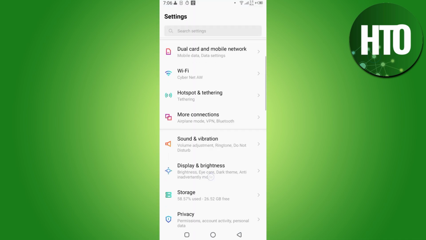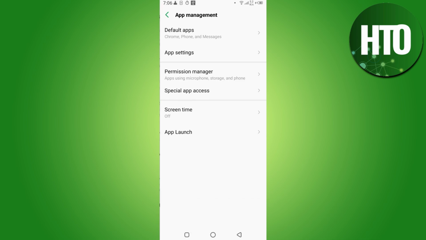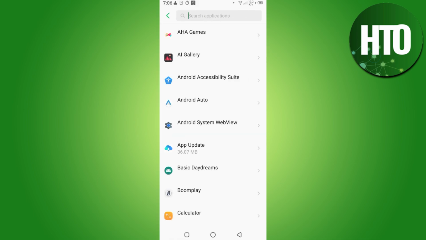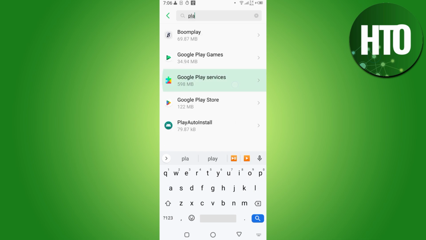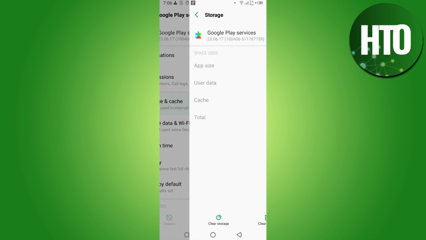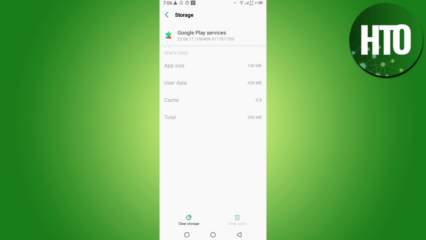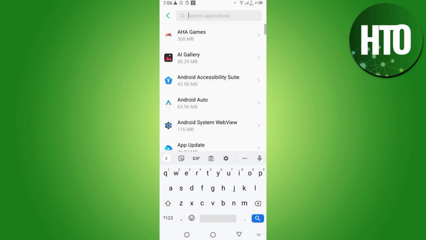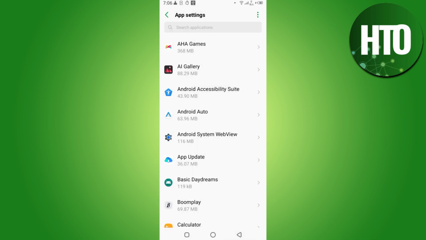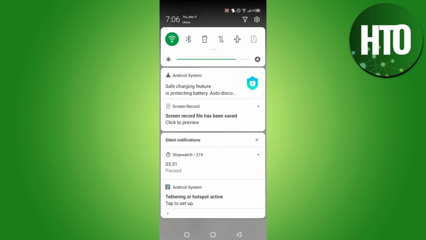First of all, you have to go on your phone settings and click on the app management, and after that you have to tap on the app settings, and here you have to search for the Google Play services or the Play Store, and once you are here you have to go on the storage and the cache and clear the cache.